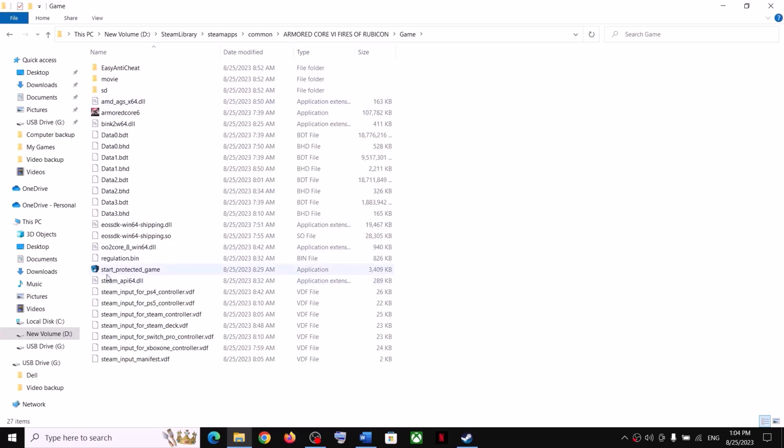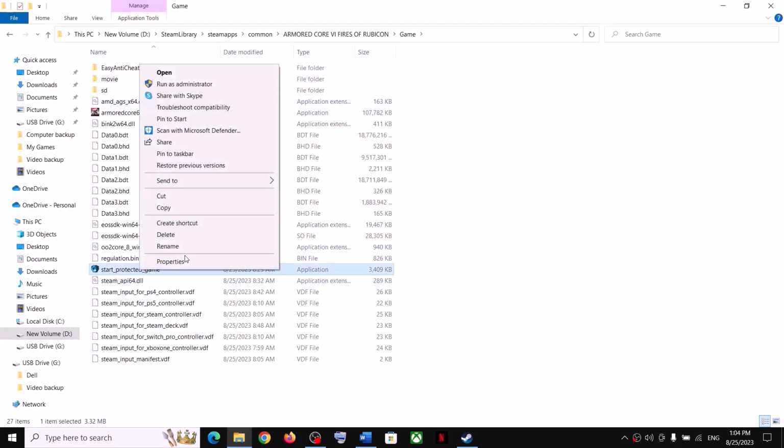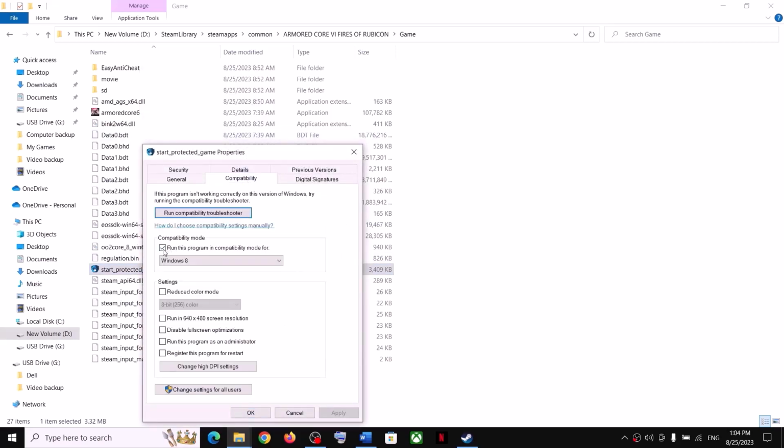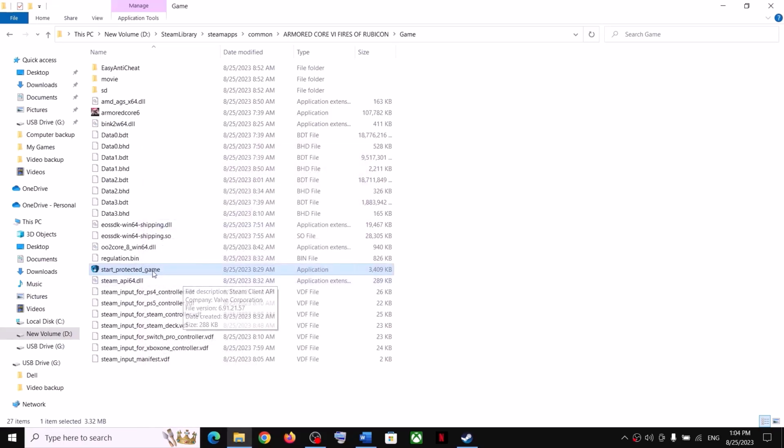Now over here you can see Start Protected Game. Right-click on it, select Properties, go to the Compatibility tab, and put a check on the box which says Run this program in compatibility mode for. Select Windows 8 from the list, then click on Apply and OK. Double-click on this and then launch the game.